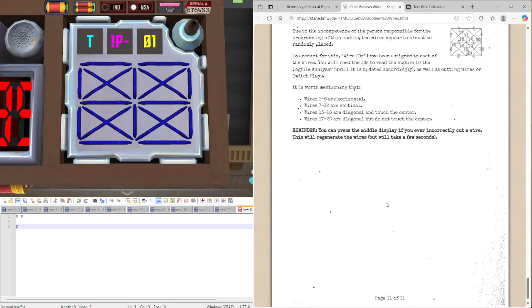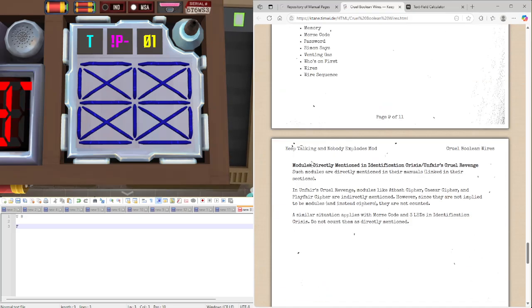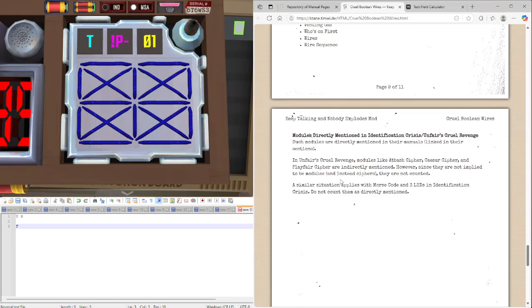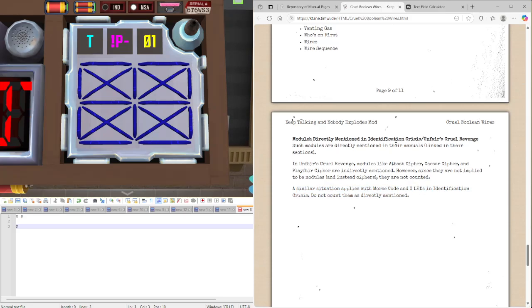I think there's something at the bottom that describes what it means. Yeah. Some modules are directly mentioned in their manuals, the ones that are linked in those manuals. In Unfair's Cruel Revenge, Ab cipher, C cipher, and Playful cipher are indirectly mentioned because they're not referred to as the module, they are just used as their ciphers. As you can see here, they're not implied to be modules, so they're not counted. A similar situation applies to Morse code and 3 LEDs, the identification crisis, they do not count either.